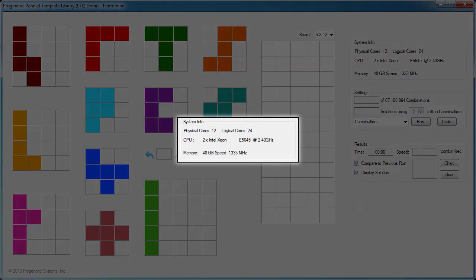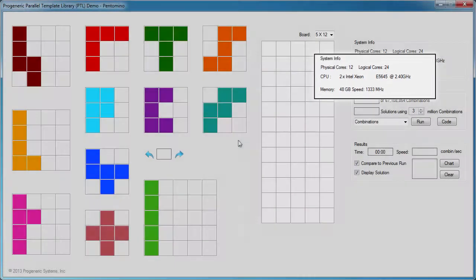We'll run this demo on a system with two Intel Xeon 6-core processors for a total of 12 physical cores. With hyperthreading, we have a total of 24 logical cores.